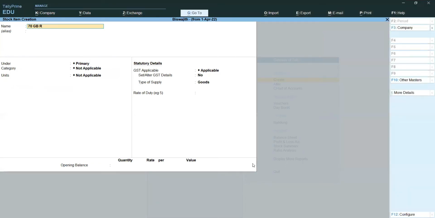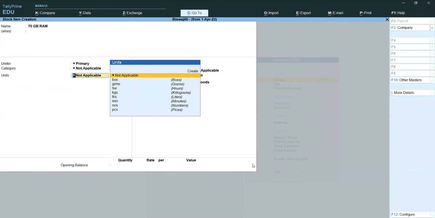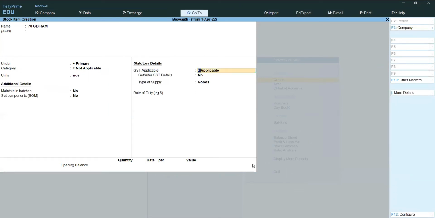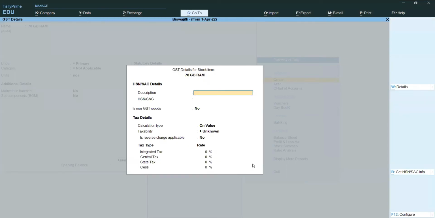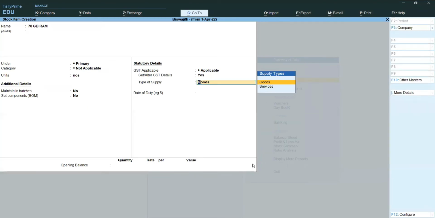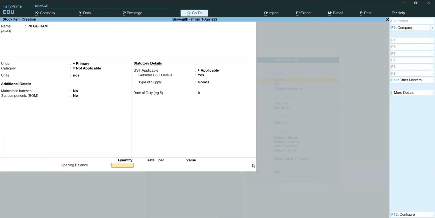70 GB RAM. So we are purchasing 70 GB RAM. Units, numbers. Enter. Suppose you want to use GST also, you can set Applicable to yes here. What is the tax rate you want to update? Under taxability, select taxable. For example, I am updating an 18% tax rate. Enter, you can save it.